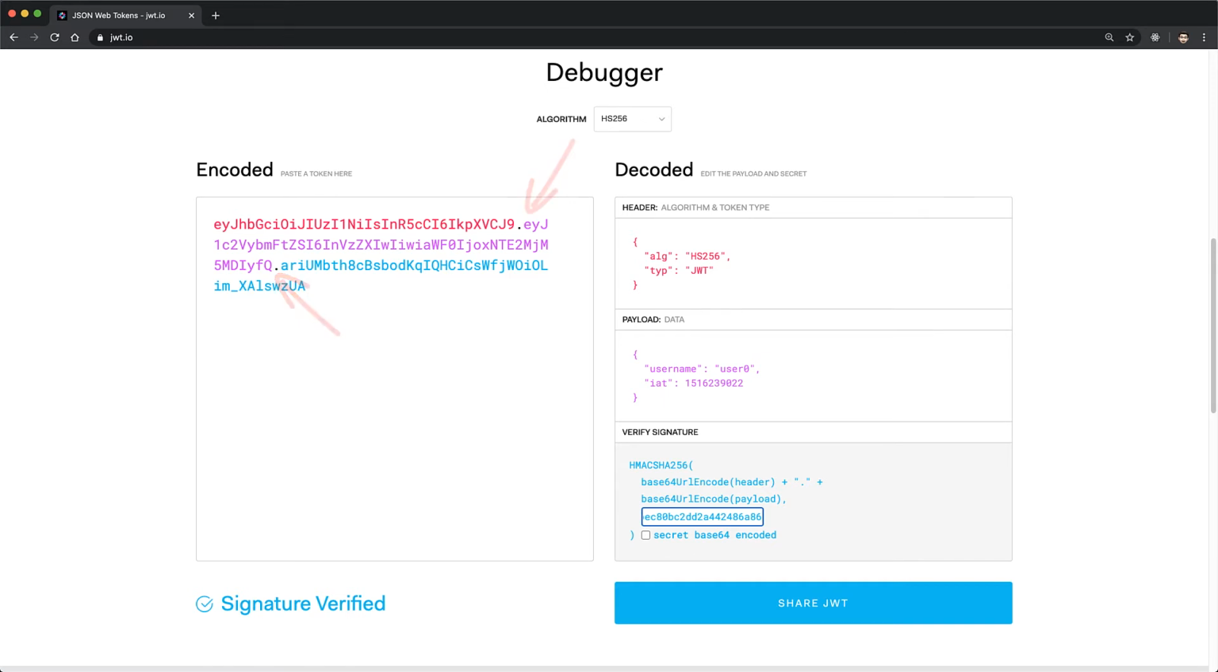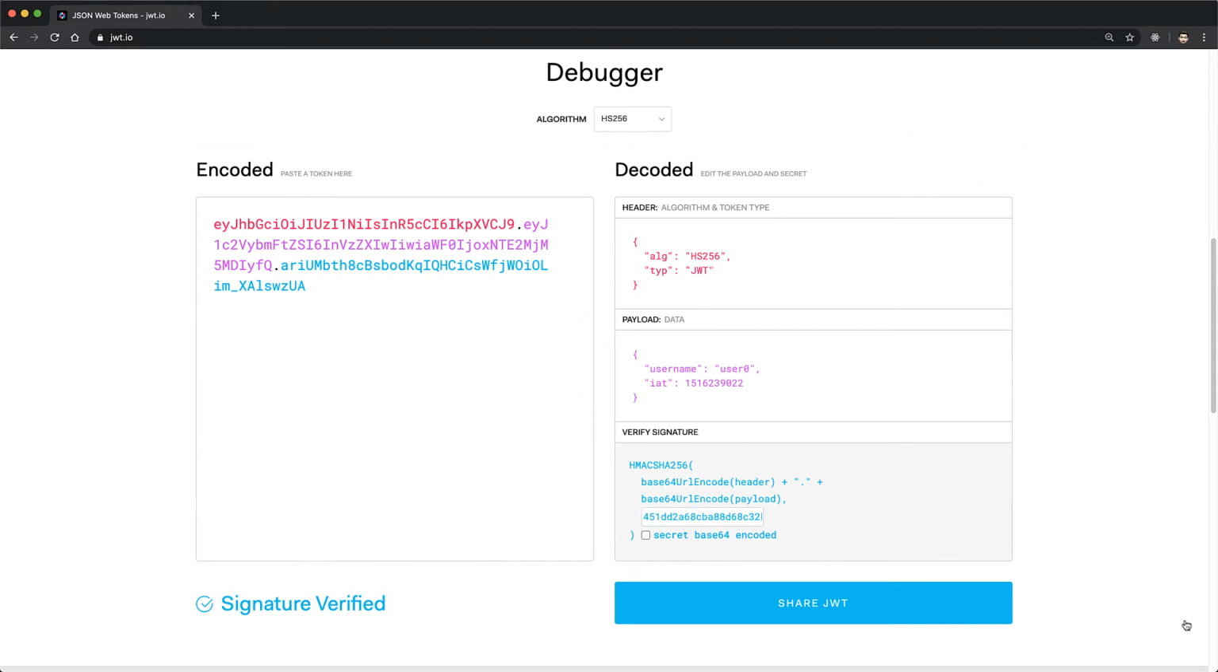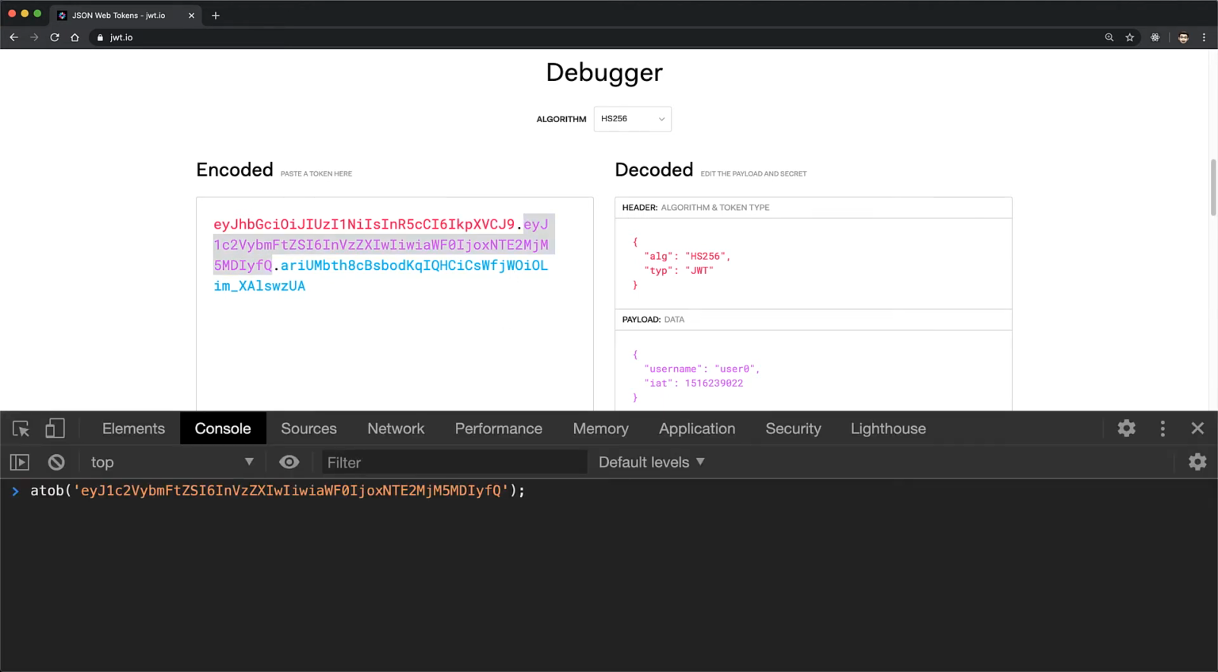The JWT debugger provides nice color highlighting to show the correlation between the encoded and the decoded JWT sections. We can actually take the payload section of the JWT in the encoded version and decode it in the browser to see that it matches what is shown by the JWT debugger. So our clients will be able to read the JWT payload.